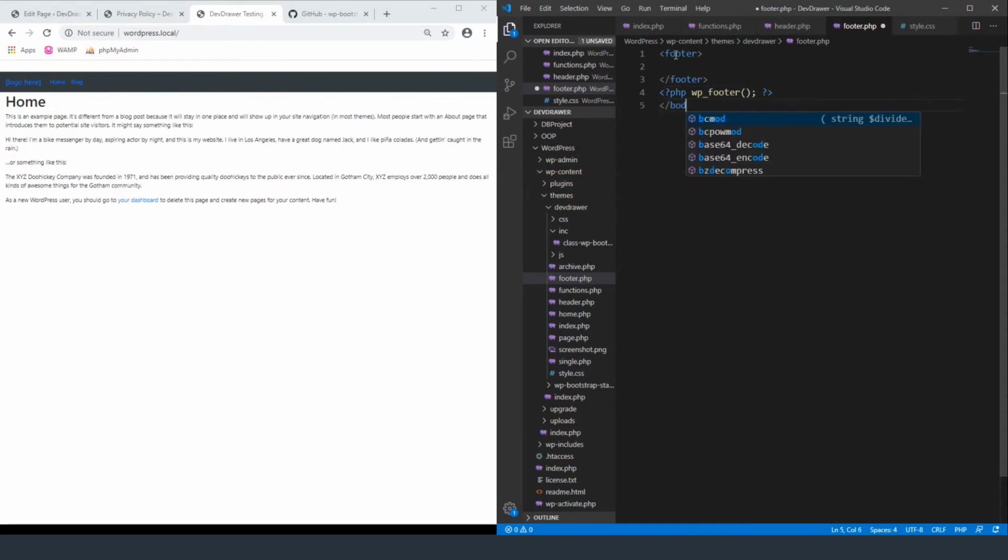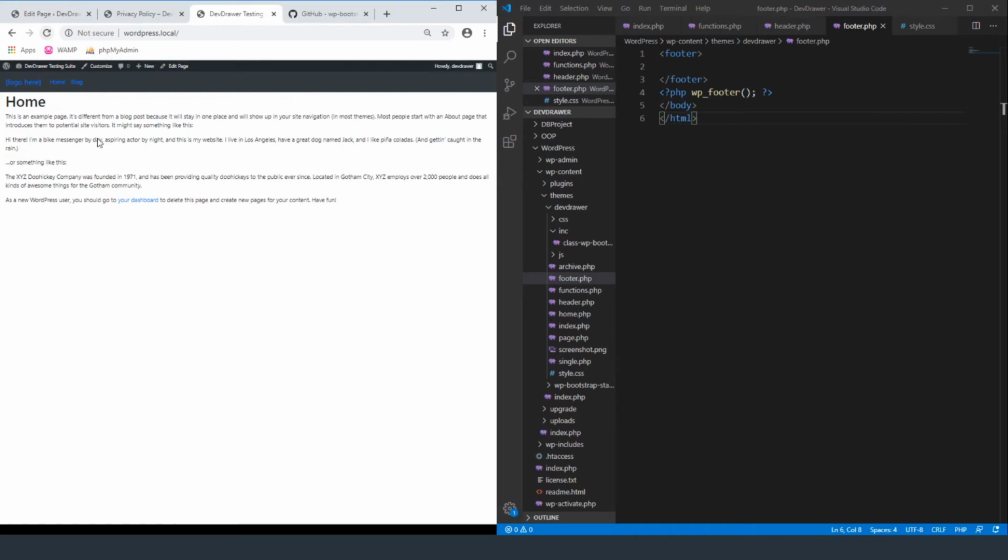Then I'm going to close out my body tag and then close out the HTML tag, because all the other content is going to be produced inside of the pages, and they don't have a header or a footer on them except for where they're being called. So now if we refresh this, we can see that it has all of the functionality that we want, because I'm closing out the body tag and the HTML tag and including the scripts that come with it.